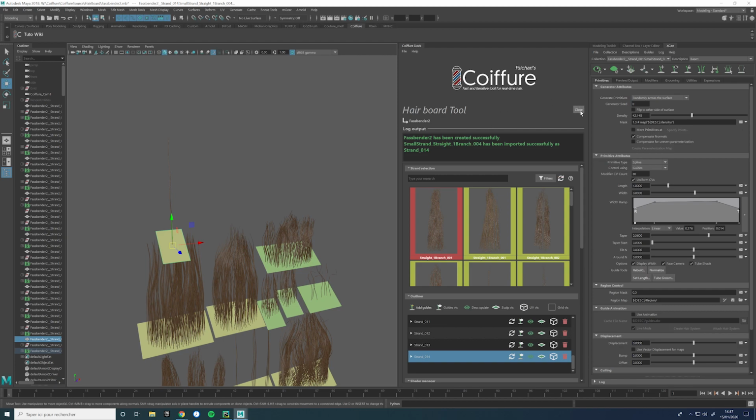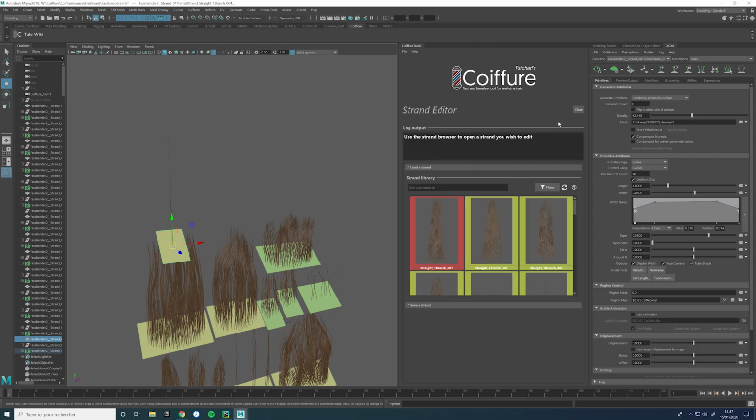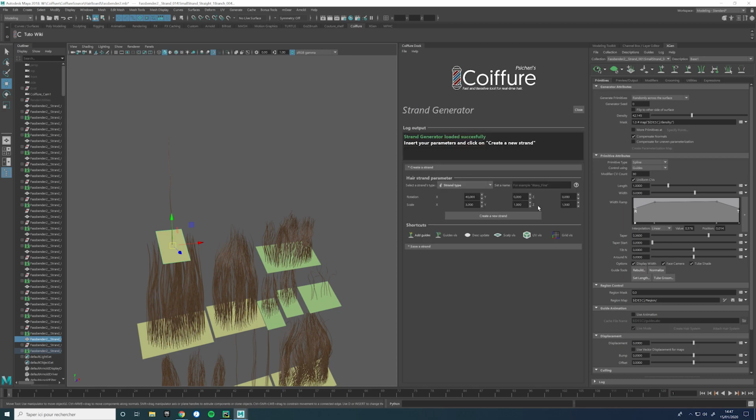So let's get back to the main window, so we can just click on this close button or just load the tool and you will get to this interface. So let's create one. Oh sorry, I misclicked. So let's create one, and we will create a long one, and we'll call this one straight one branch. Okay, why straight?